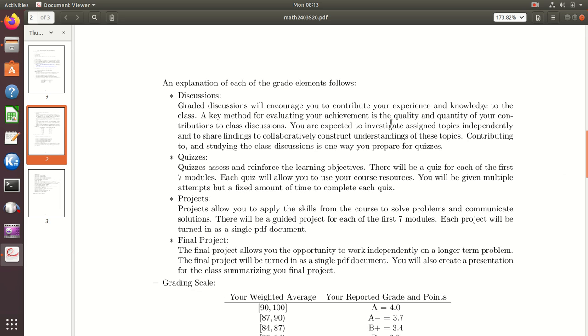Okay, discussions, so we'll have those with each module, and you will pick one of the possible prompts, address it with 250 words, not a lot fewer than 250, not a lot more than 250, but right around 250 words, and you will add to those discussion items.